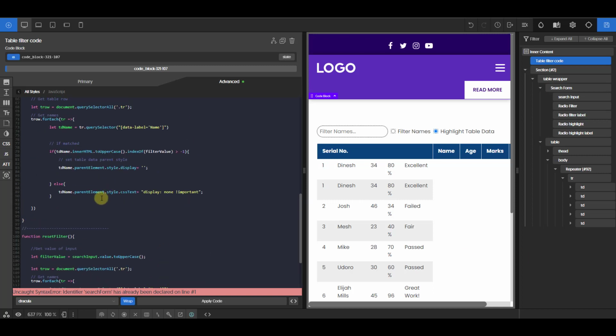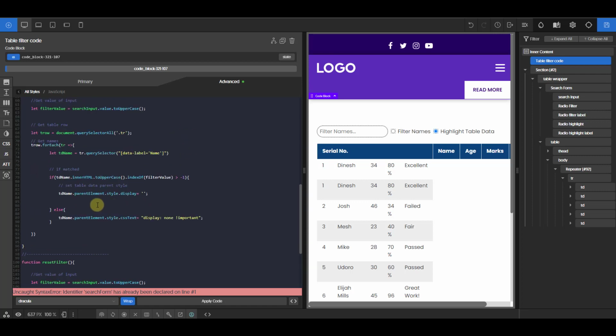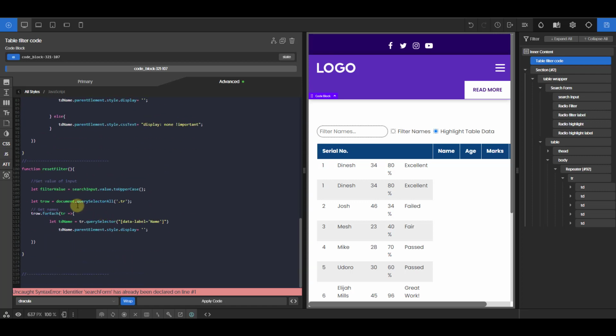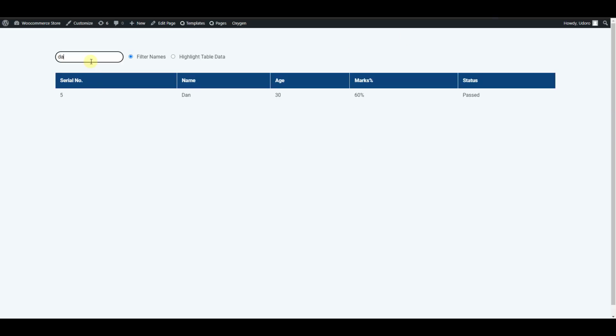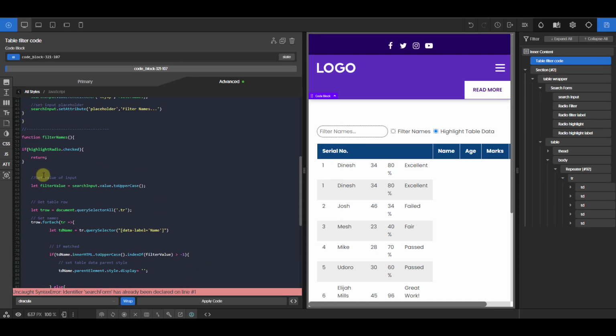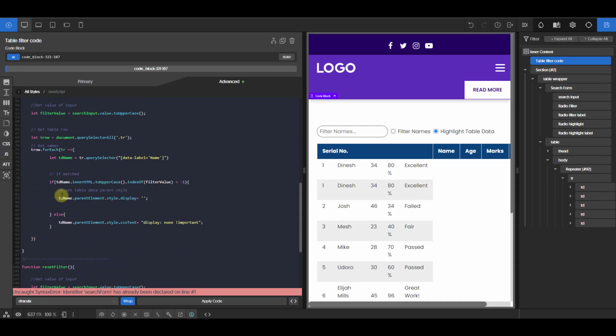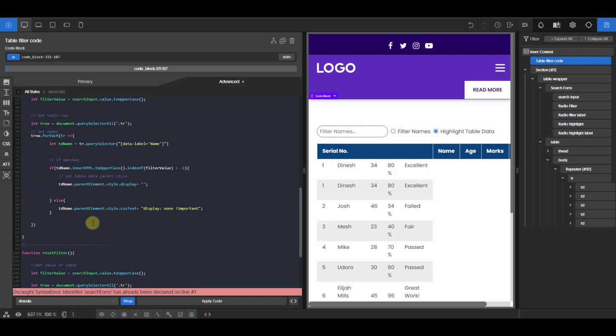This function is almost like this one, except that it doesn't have this if statement. It just sets the display to no value, so that if I type something here and then click another one, it resets those display none properties. We have a function for the filter, so we want to put the function for the highlight and also reset the highlight.